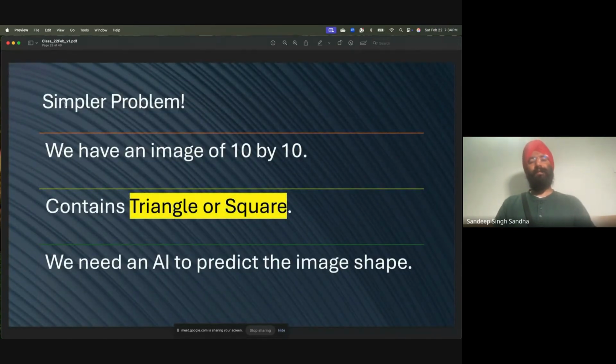So let's just recap. We simplified the problem. Now we have an image which is just 10 by 10. Resolution is very low. Just 10 pixels on one side, 10 pixels on another side. So it has 100 numbers total, 100 numbers as input. 100 numbers are also not easy to handle. If you have to create any algorithm without AI to handle this problem, this is still a very tough problem.